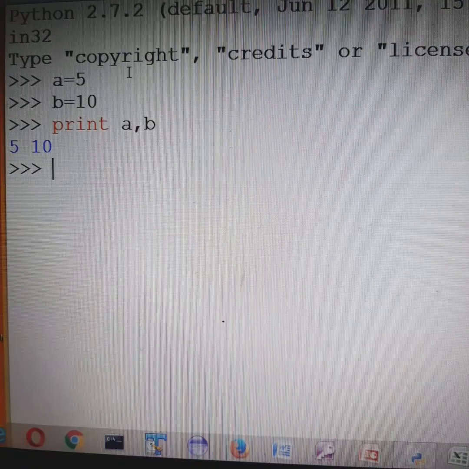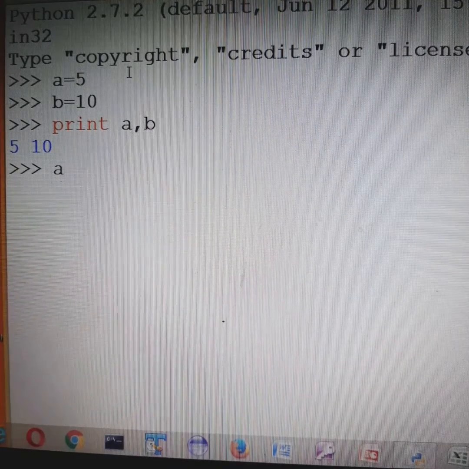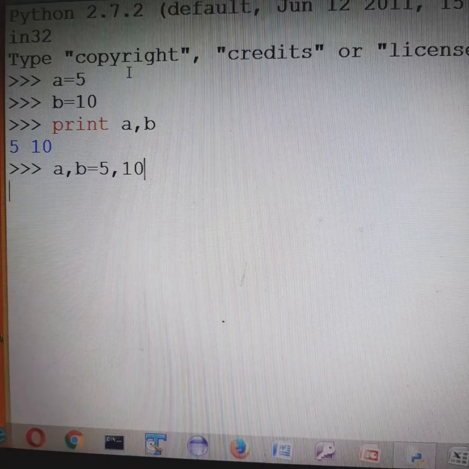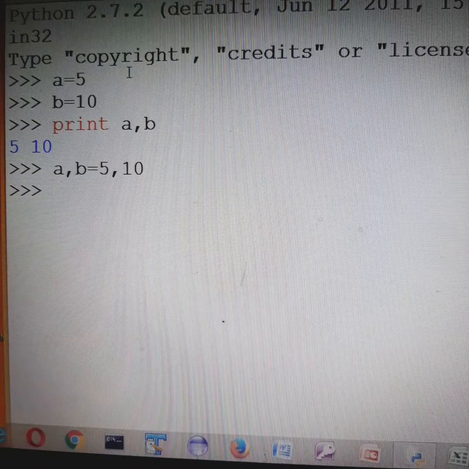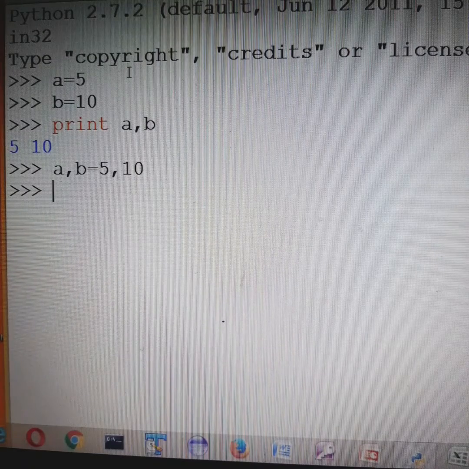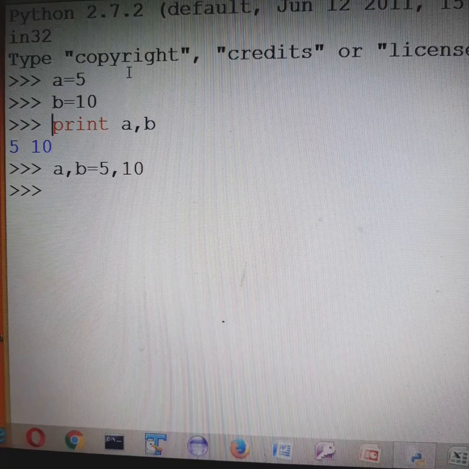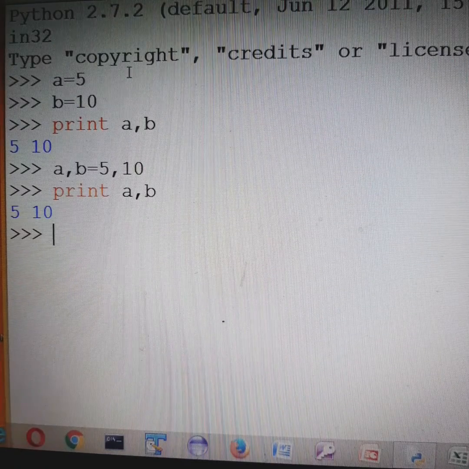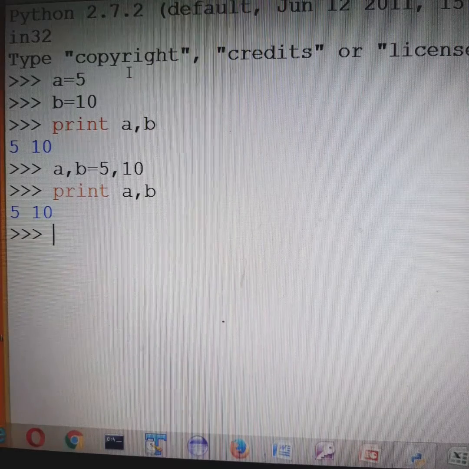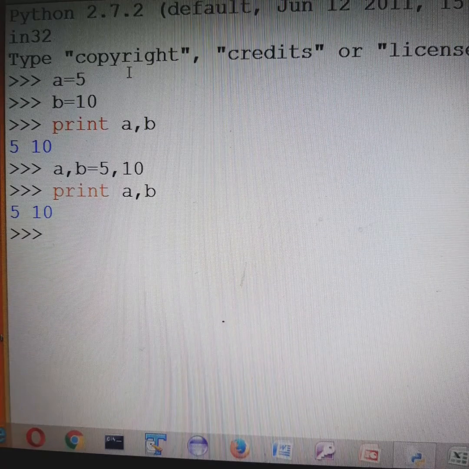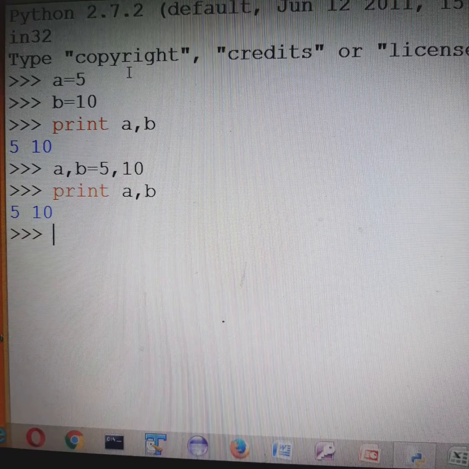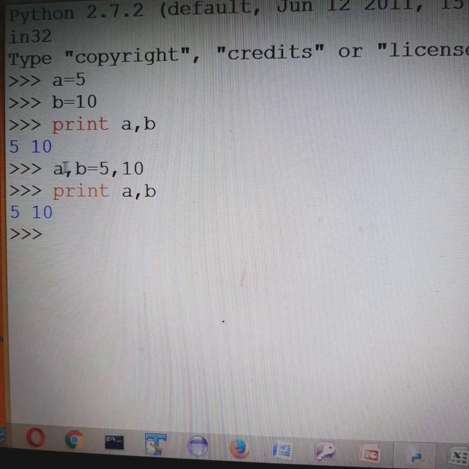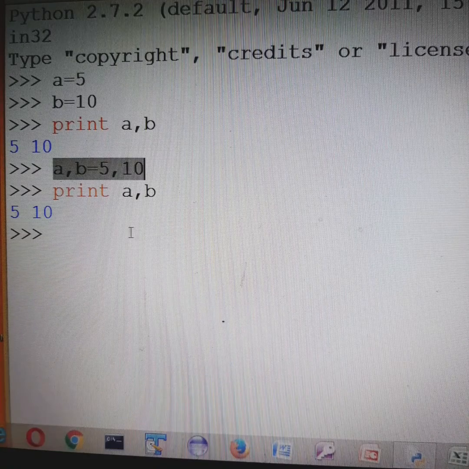If I want to assign both the values in one line, I can do it like this: a comma b is equal to 5 comma 10. Respectively, both of them will get these values, and if I print them, I'll get the answer as 5 and 10. That means if you want to give multiple values to variables in the same line, put a comma, like a comma b, and then is equal to, and give the values separated by commas.